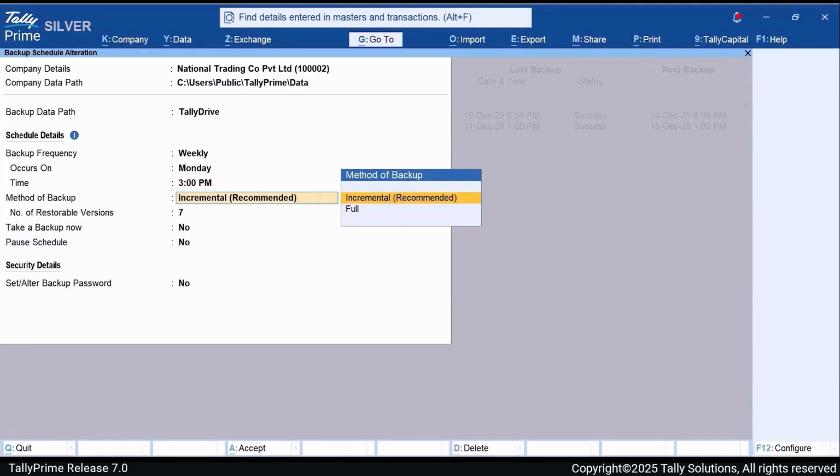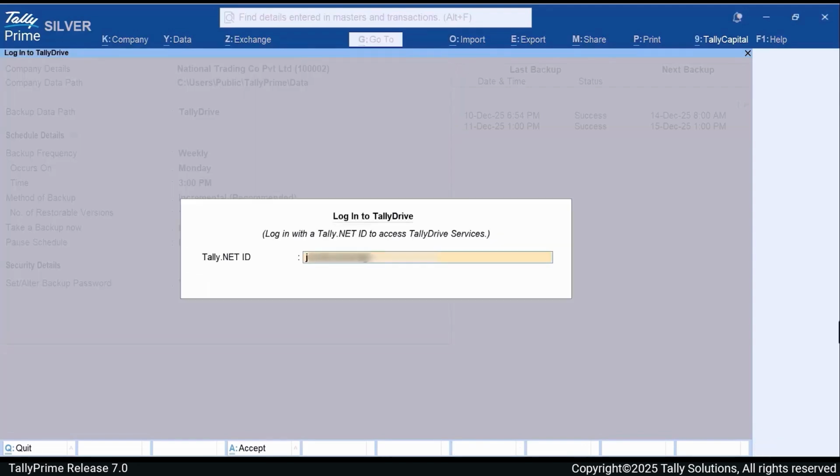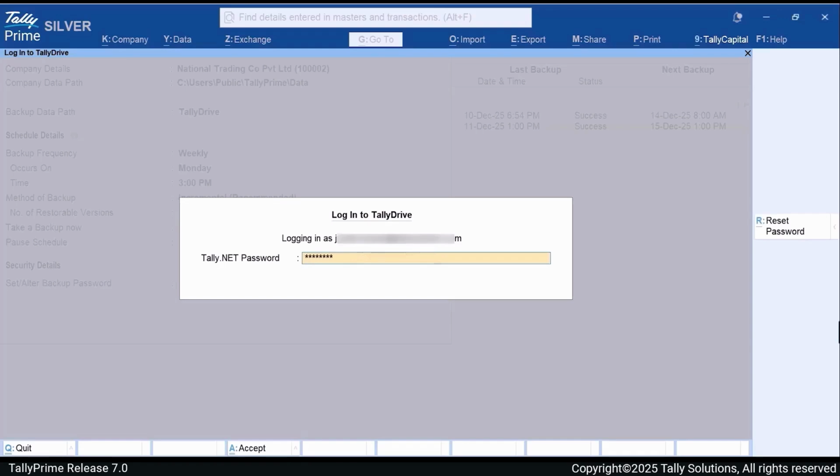Now, you can alter the method of backup and the number of restorable versions. If needed, you can also change the backup password. Under Security Details, enable the option Set Alter Backup Password. Enter the Tally.net ID and password to log in to Tally Drive.